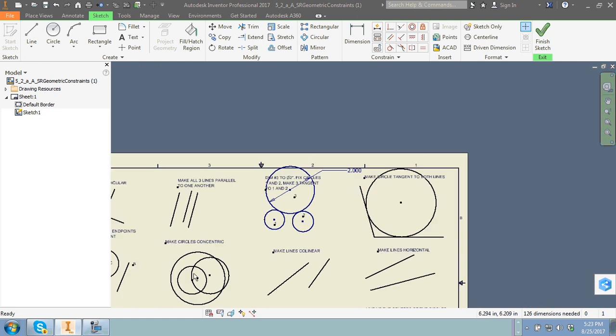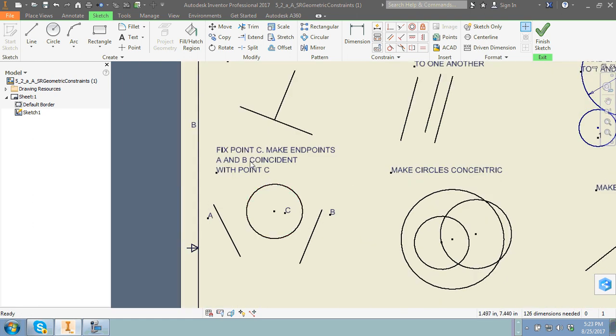We're going to drag over, come down to this point. Fix point C. We're going to click on our padlock, and we're going to click on point C, and that is now fixed. Right click, say OK.